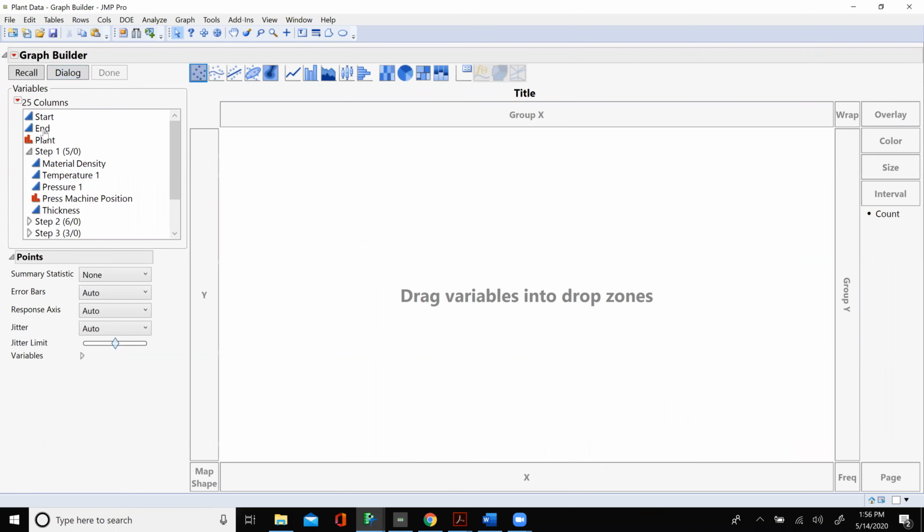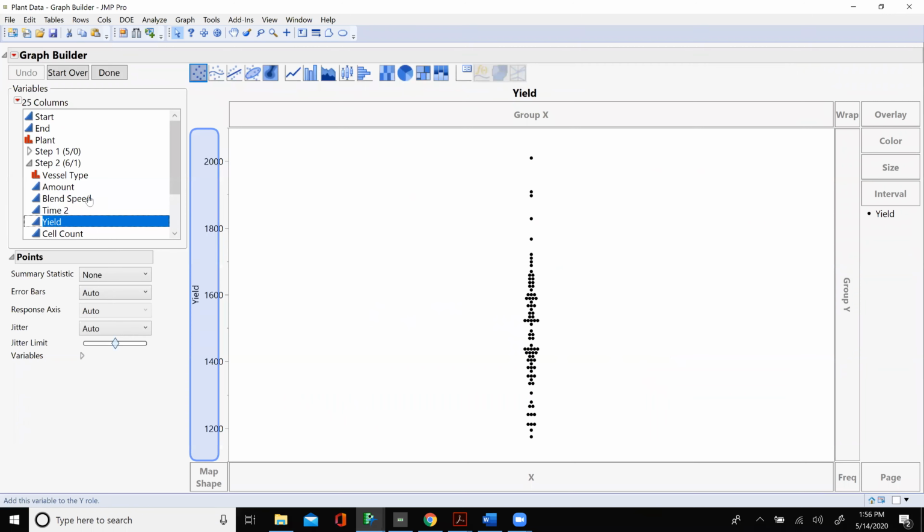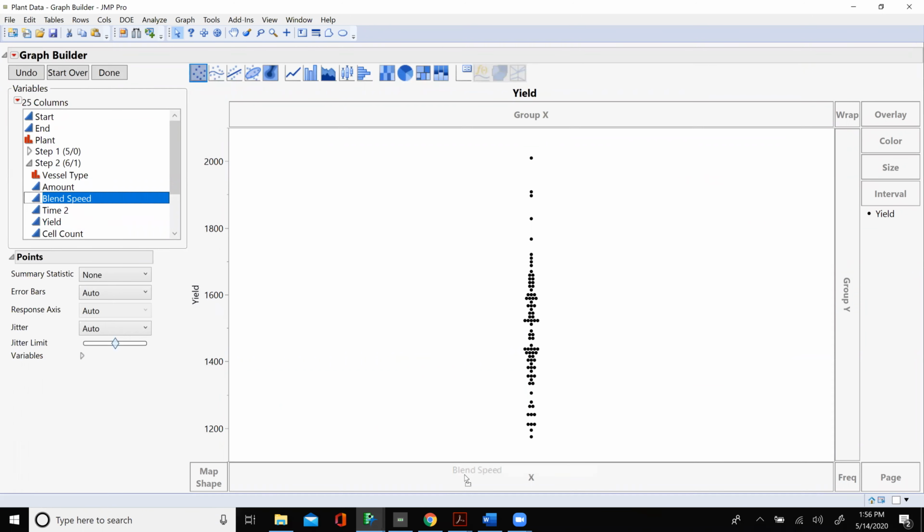All right, start over. Let me show you something from step 2. Let's take yield on the y-axis, blend speed on the x-axis.